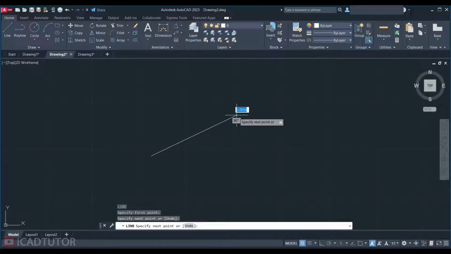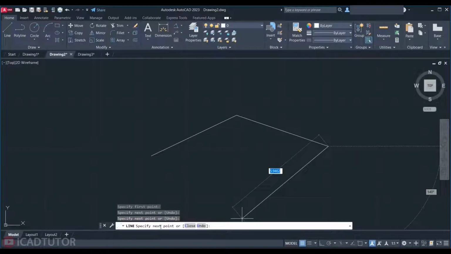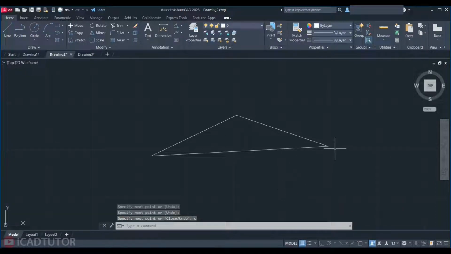Here you see I specified the second point one step ahead. Now I can specify the next point or click on close to create one more line segment from the end point of the second line back to the starting point of the first line segment, or click the undo option to get one step back. To use these tools, you can click on them. Or, do you see these blue letters? These are shortcuts. For example, type C, press enter to close. It connects the first and last segments.